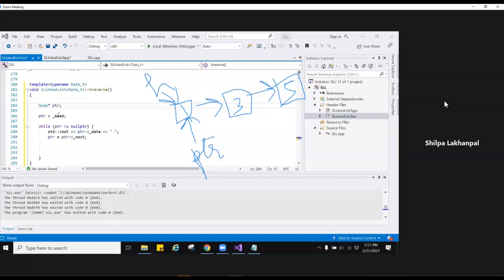And then I'm running a while loop which checks that as long as the pointer is not null pointer. So currently the pointer is not null pointer, it's pointing to something over here. So I will keep it going over the list. So first of all I check the pointer is not null pointer, so I enter the loop.